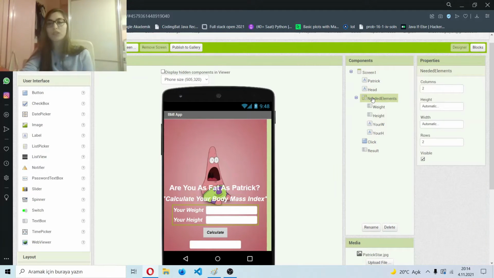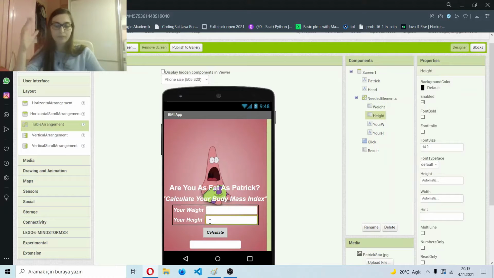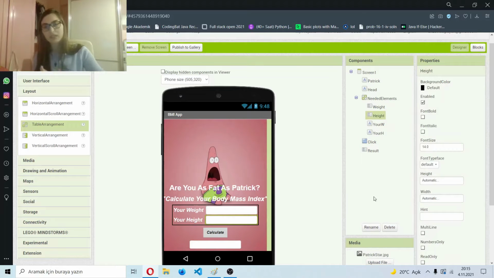This is the other component needed. It is in the layout part, the table arrangement. It creates a table with 2 columns and 2 rows. We have 2 labels and 2 text boxes inside the table arrangement. These labels represent what we need to write in the text box: your weight, which you write in the next text box, and your height, which you write in the next text box. I gave them simple names, weight for the weight text box and height for the height text box.